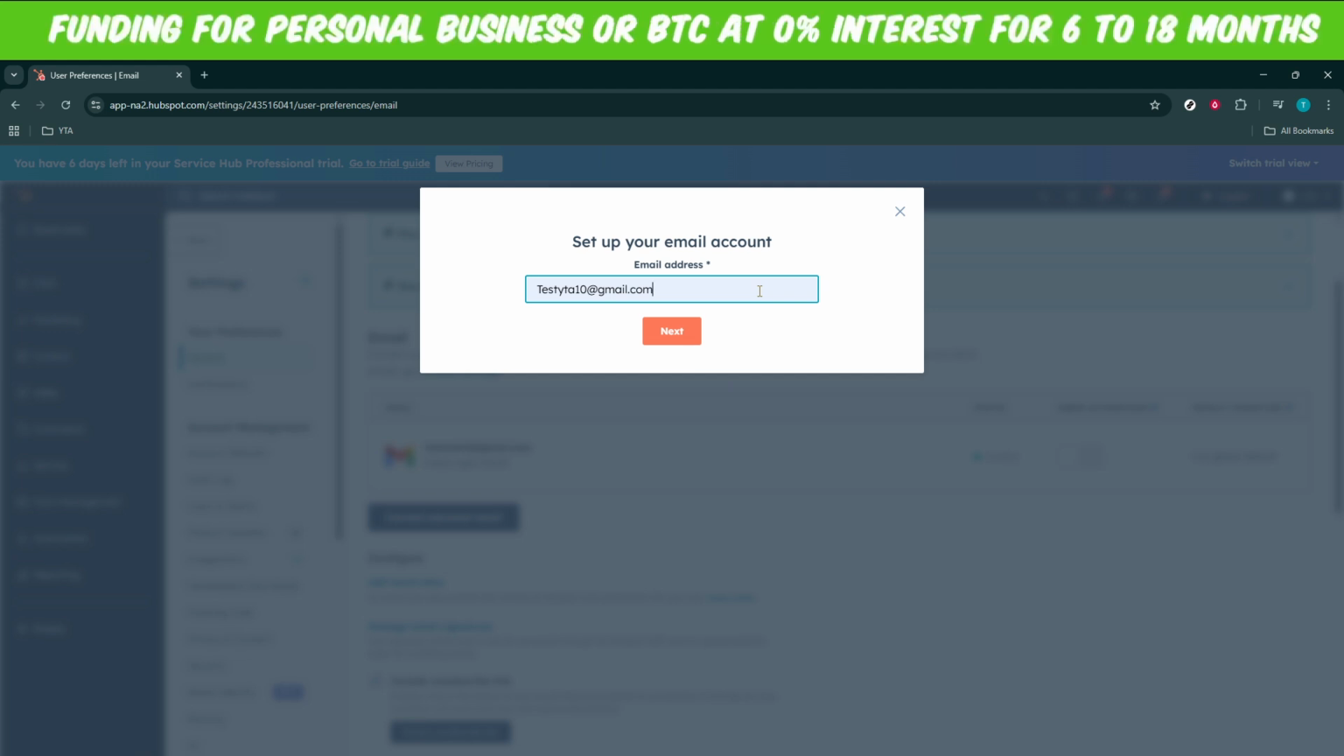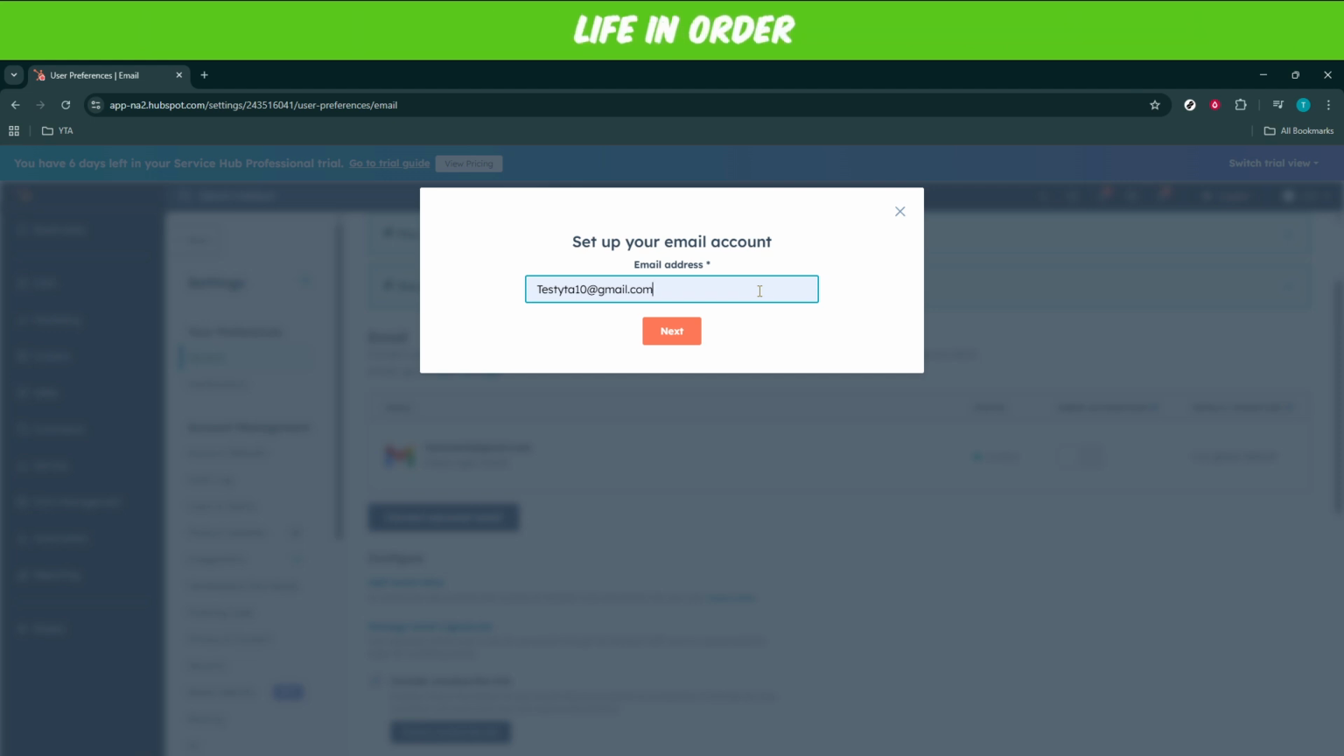At this point, you'll be prompted to click on Email Address. Here, you will enter your email address that you intend to connect with HubSpot. Make sure to double-check that you've entered the correct email address to avoid any connectivity issues.